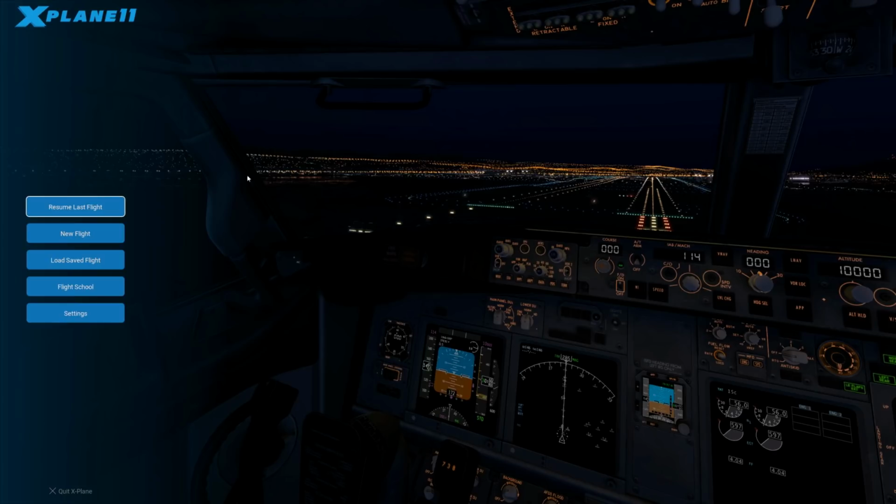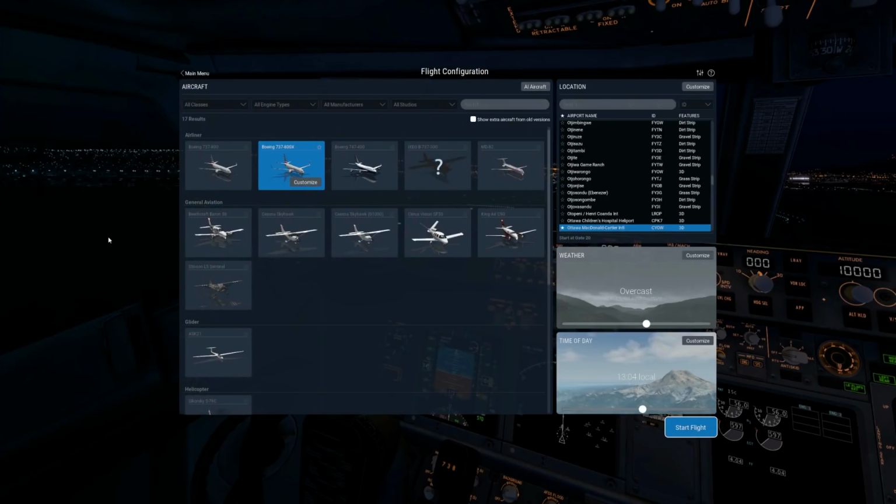Now that we're inside X-Plane, we'll go ahead and select new flight. And we can see that we have two Boeing 737-800s. We have the one on the left here and the one on the right. So one of the ways that we can tell which one's which is that we recall that the download from Google Drive had the X at the end. So chances are that this is it.